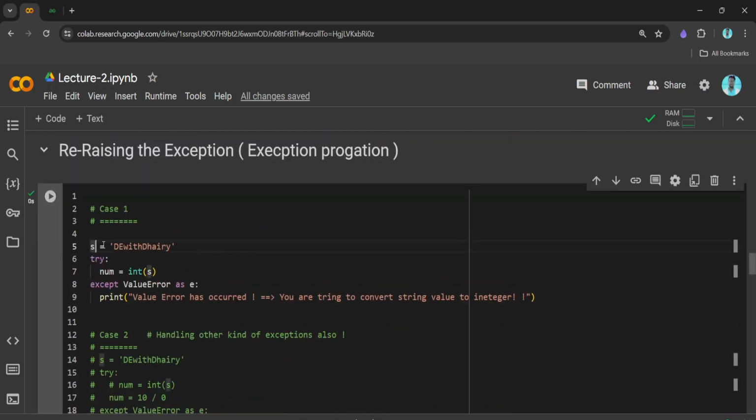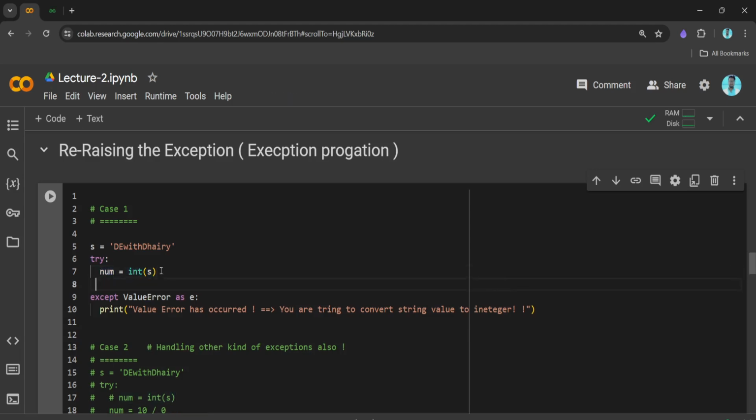Here the value of s is d with var, and since we are trying to convert a string into an integer, the exception has been raised. If you notice here, we are not basically raising the exception using the raise keyword. I hope you are getting the point, right? We are not using raise exception or anything like that. This is getting raised by the program.